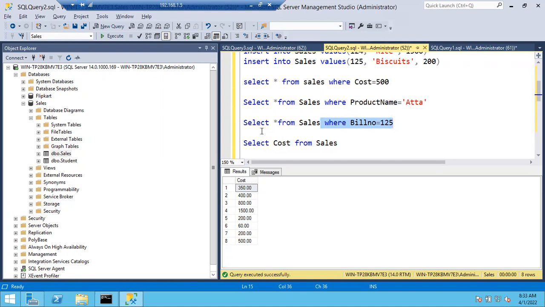Here I am not giving a where condition. I am simply giving the column name. I want only that column. Instead of star, which means all columns, I am giving a specific column. Until then, both are the same, right? Do you feel any difference?